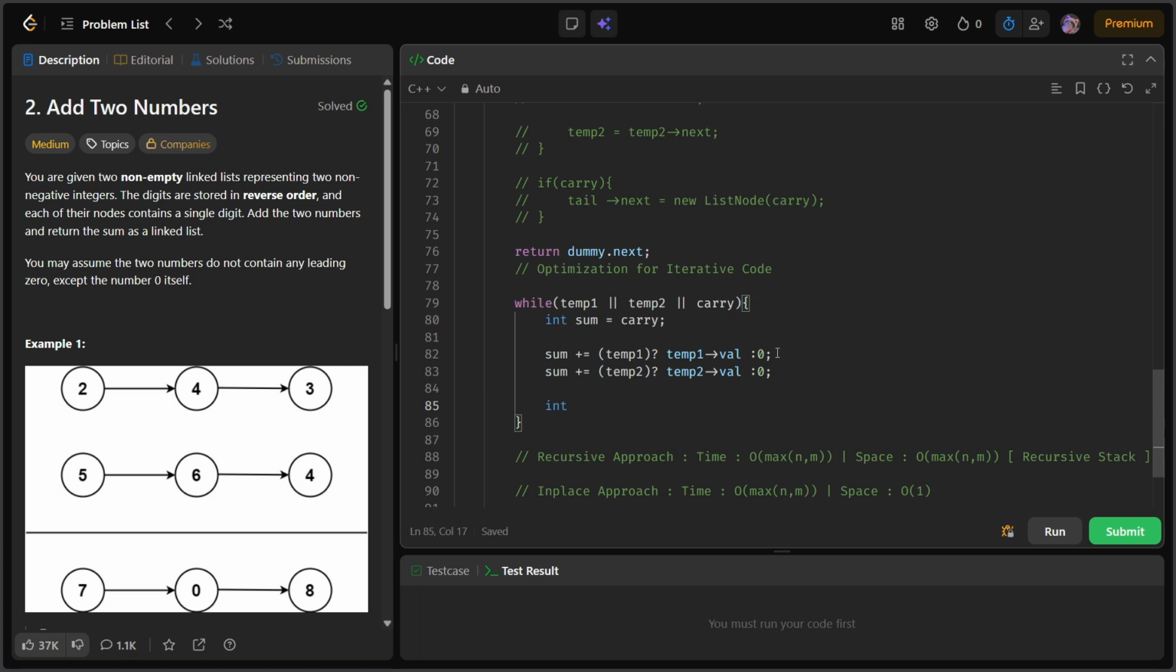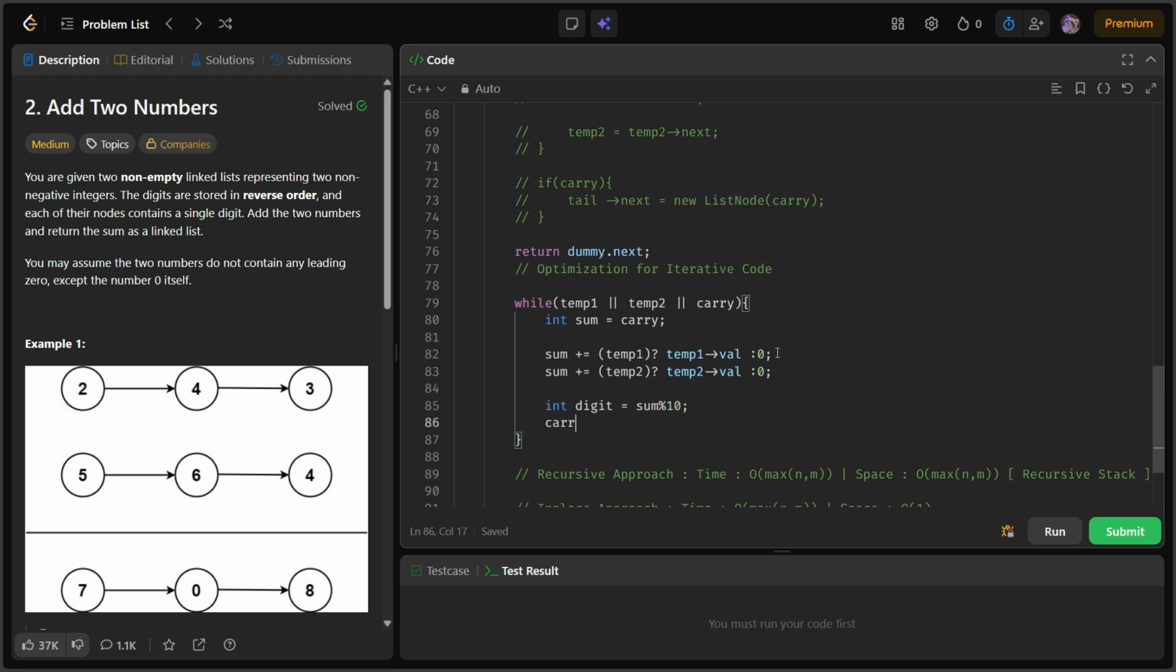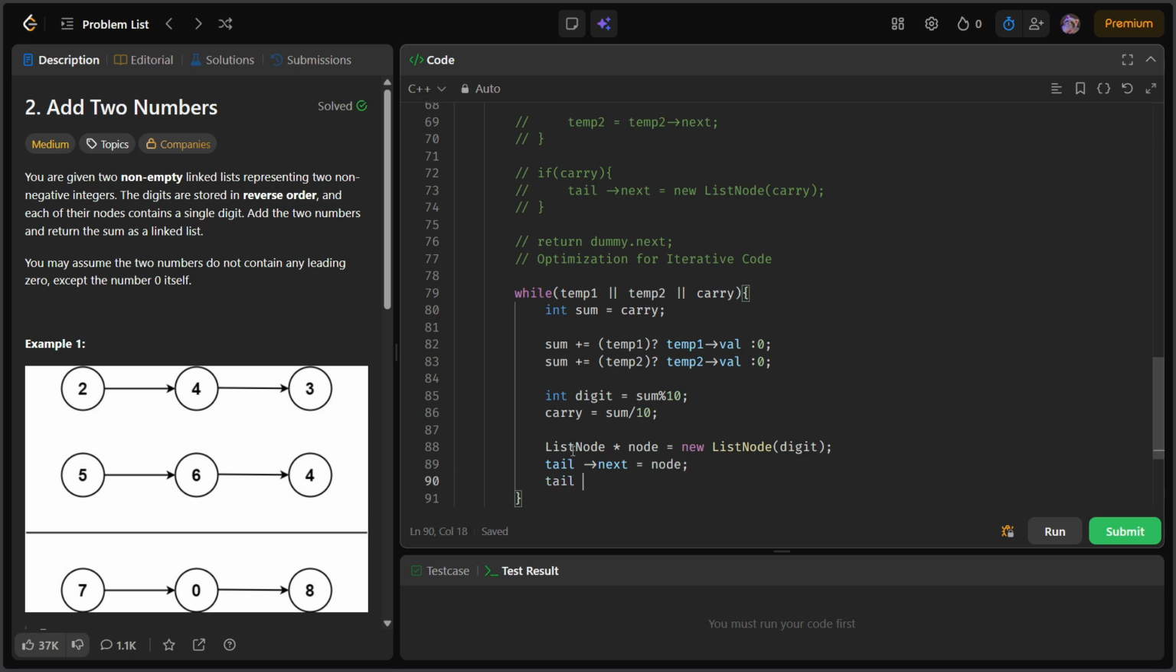Now I'll calculate digit. So digit is equal to sum percent 10, and carry is going to be sum divided by 10. Okay, after this we have to create a new node and insert digit. So ListNode star node is equal to new ListNode and insert digit inside it, and then we'll point using tail. So tail's next is equal to node, and tail is going to move to the next pointer. So tail is equal to tail's next.